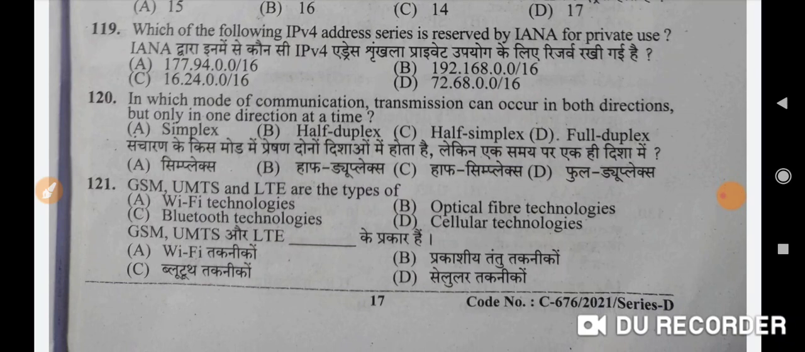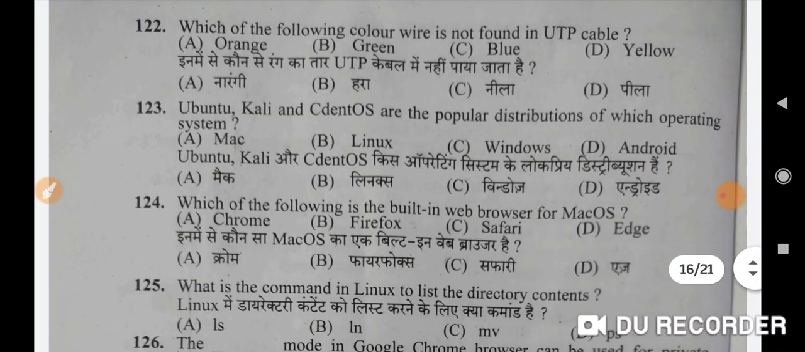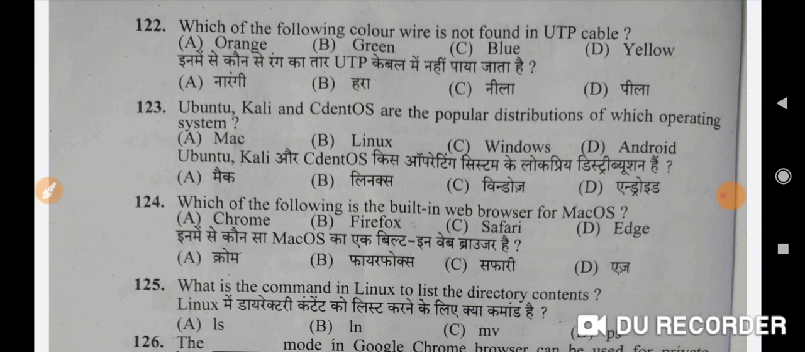192.168.0.0/16. Next is, in which mode of communication transmission can occur in both directions but only in one direction at a time? Correct option is B, half duplex. Next is, GSM, UMTS and LTE are the types of. Correct option is D, cellular technologies. Next is, which of the following color wire is not found in UTP cable? Correct option is D, yellow.